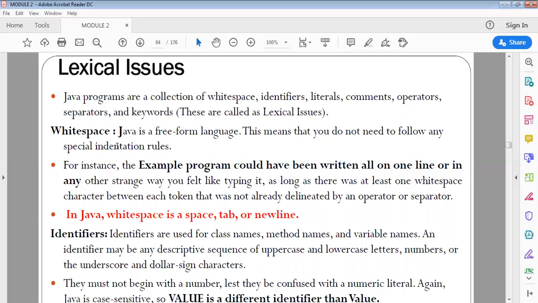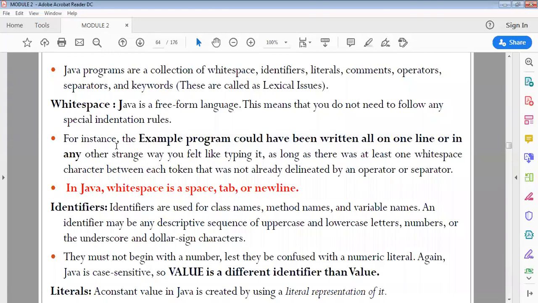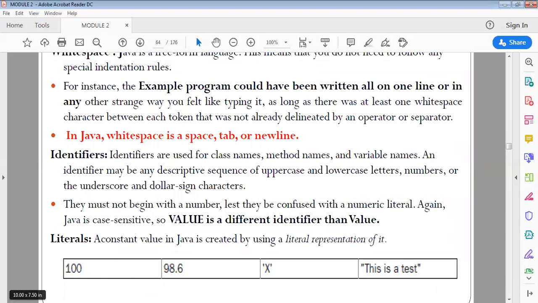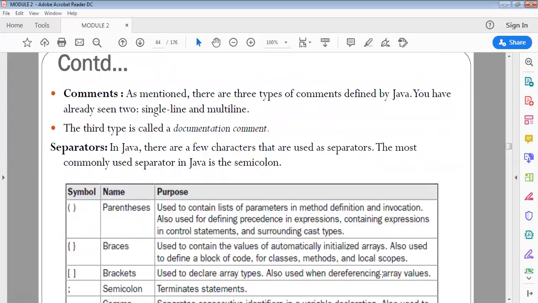So first you come to white space. Java is free-form, so it does not require any special indentation. It could be written all on one line or in any other way. White space is a tab, space, or a new line. Identifier means any variable names, method names, class names, whatever you take, x, y, a, b and all. So identifiers should be correct, and there should be no change. Now come to literals. A literal is a constant value created using a literal representation, that is 100, 90, 80, x. All these are literals.